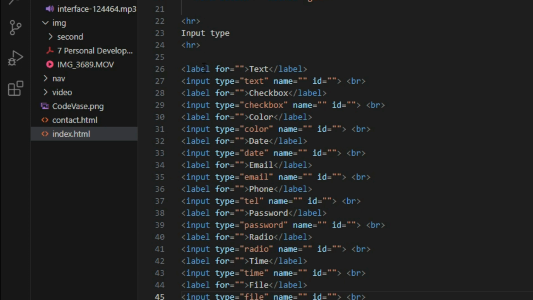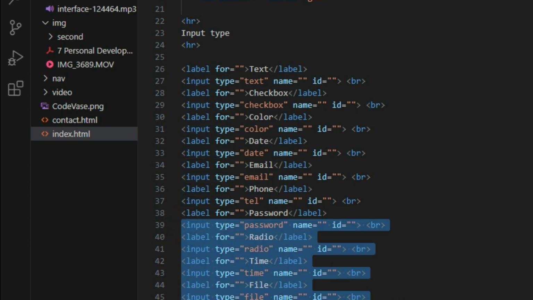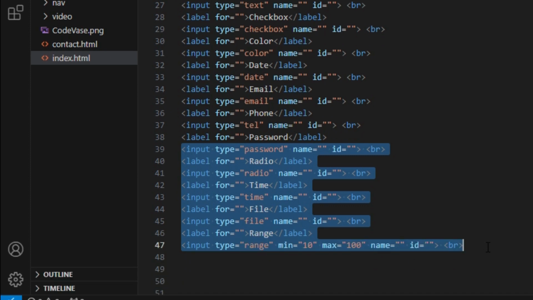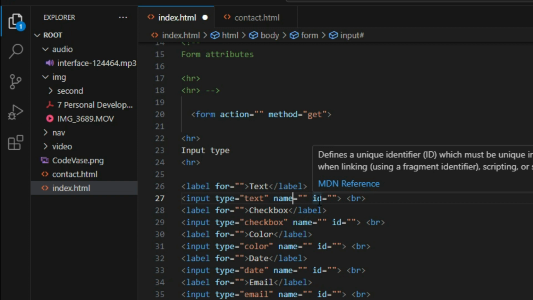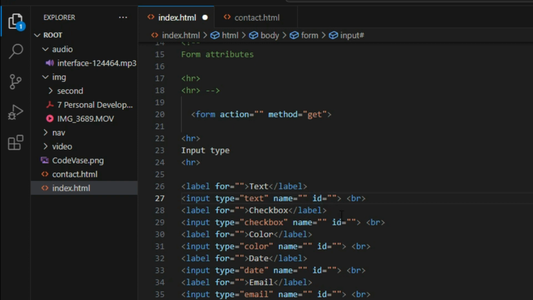Now, let me remove all these things. Let me comment this. I said the input attributes. There are many attributes you can actually use for the input. So this input, this name, and one of the attributes is read only. Read only specifies that an input can only be read. You cannot type anything there. So if you want that input to be read only, you don't want users to tamper with that input, you can come here and add another attribute, which is called read only.